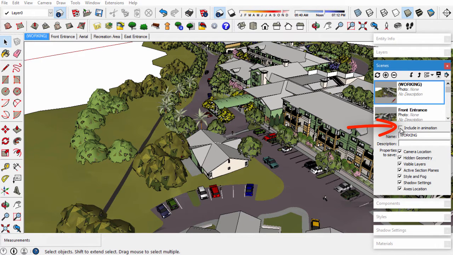Now uncheck include in animation. This will make sure that this scene is not included if you create an animation of your scenes, or if you use an animation tool to export multiple scenes as JPEGs or PNGs at once. Then also uncheck camera location. This way, when you choose this working scene, your camera will stay where you're trying to work.